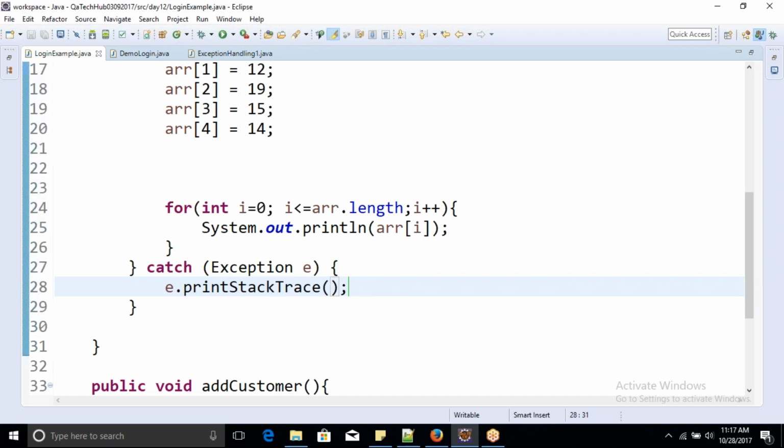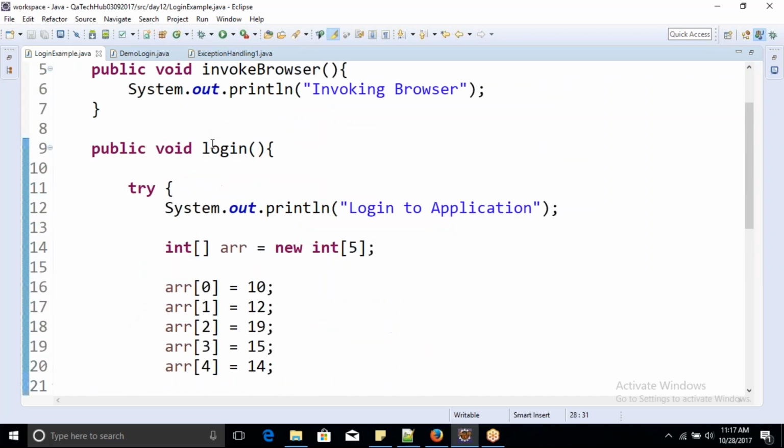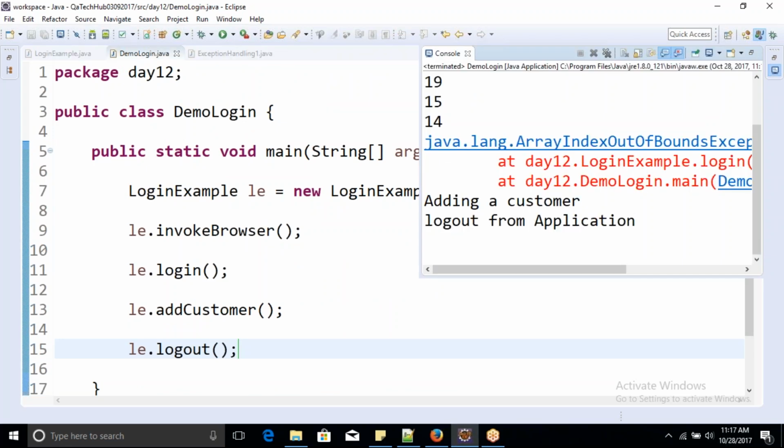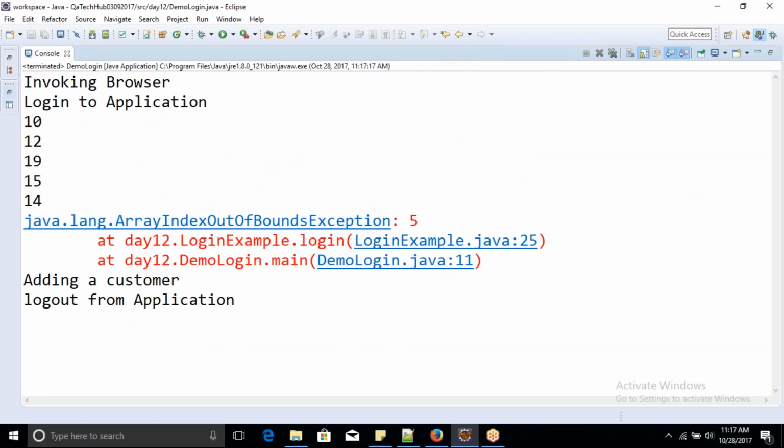I did this, right? Now let me execute this code and I'll show you. When I'm executing this code, what do you observe? First of all, it invoked the browser. Then we tried to log into the application. This was the logic written in login. It's just a dummy example because I wanted to get some error here, and it threw an exception.